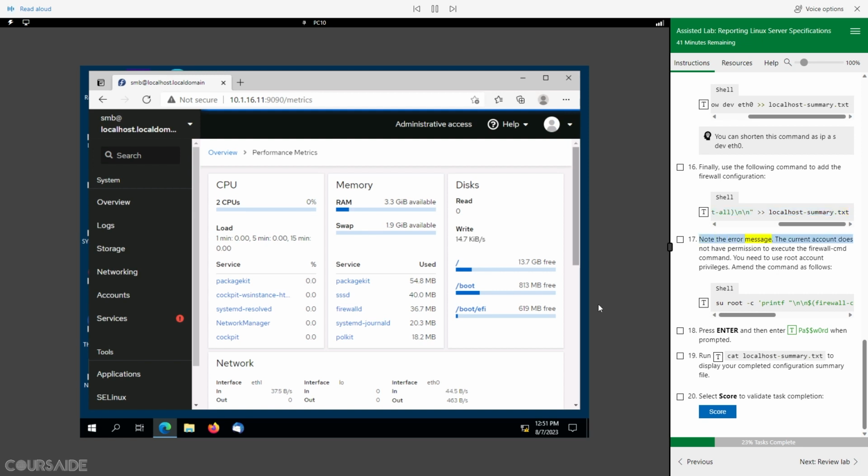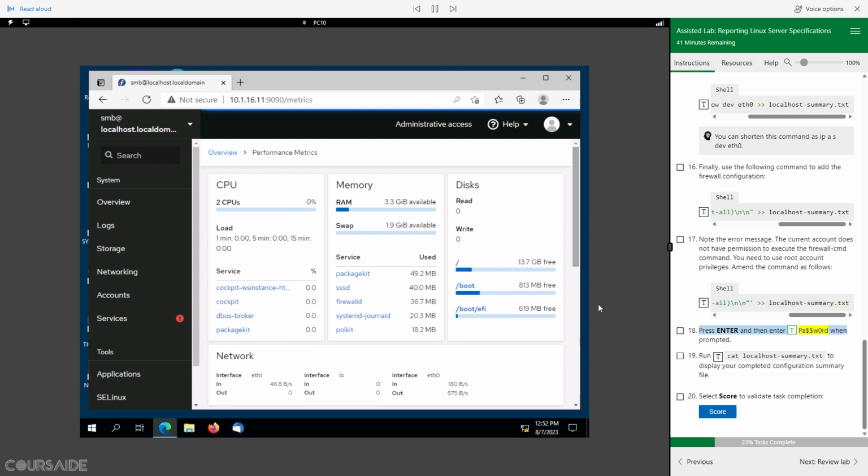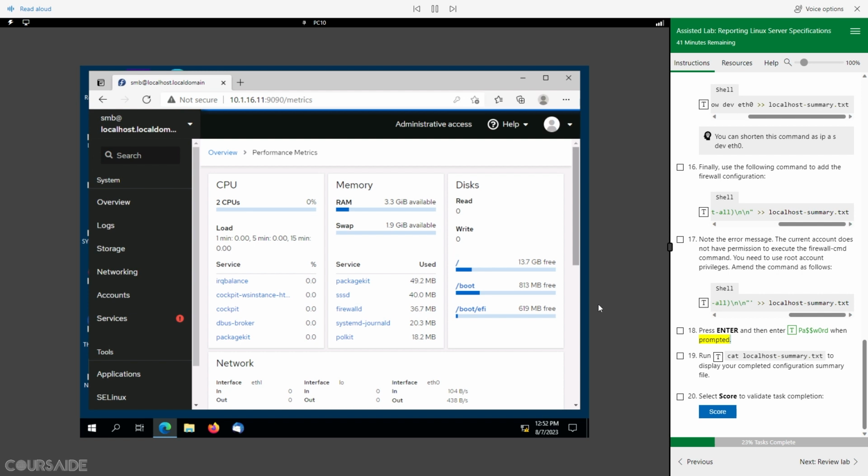Note the error message. The current account does not have permission to execute the firewall-cmd command. You need to use root account privileges. Amend the command as follows. su root -c firewall-cmd --list-all >> localhost-summary.txt. Press enter and then enter the password when prompted. Run cat localhost-summary.txt to display your completed configuration summary file. Select Score to validate task completion.